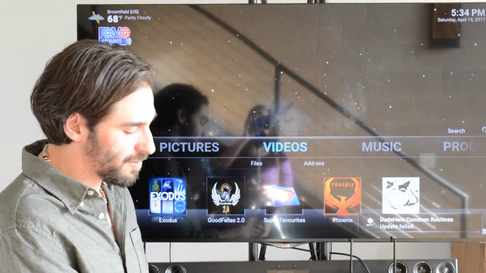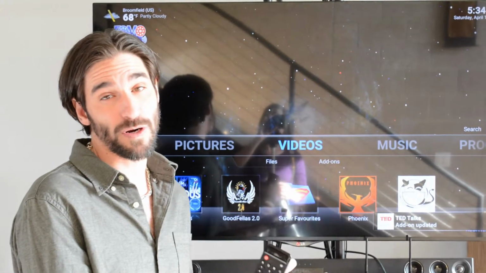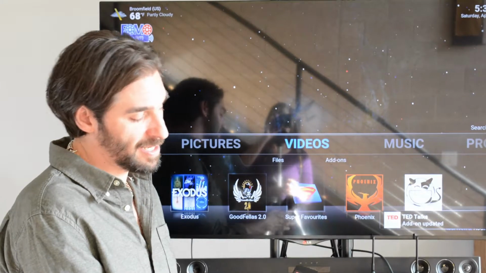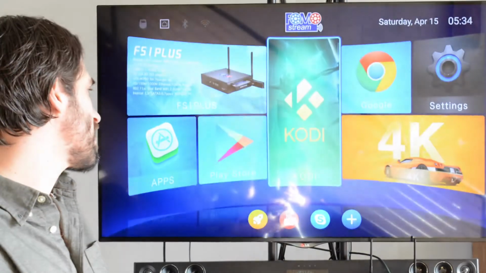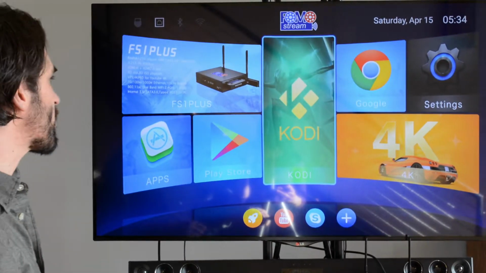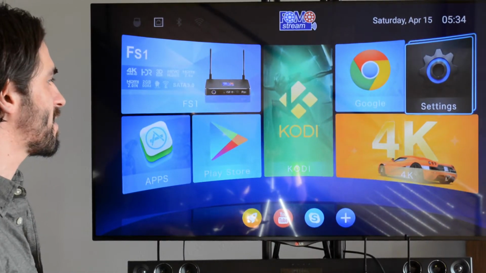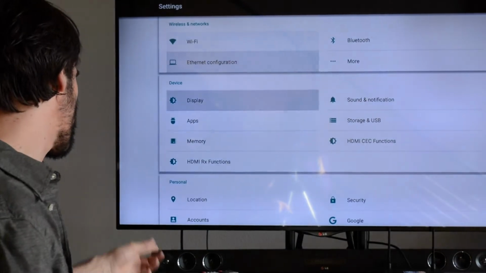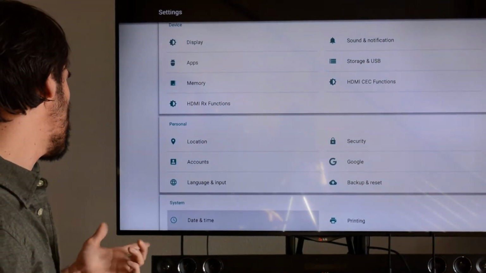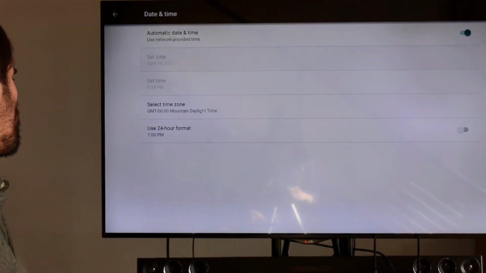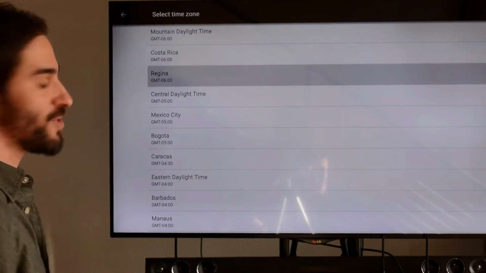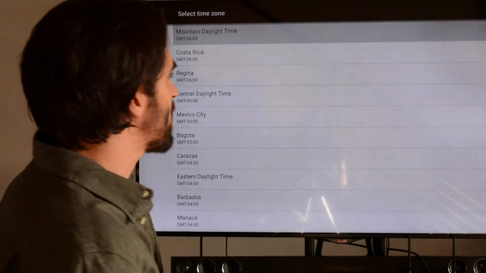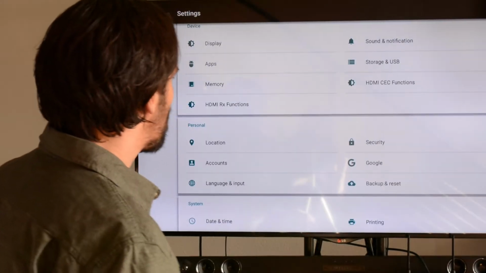Another thing you might need to do is change the time to your particular time zone. To do that, you could hit the home button on the remote, which will take you back to the Android home screen. You want to go into settings, scroll down to date and time, and then you select time zone. You just go in here and choose your proper time zone. That will change the time on the front of the box and on Kodi where you need it.